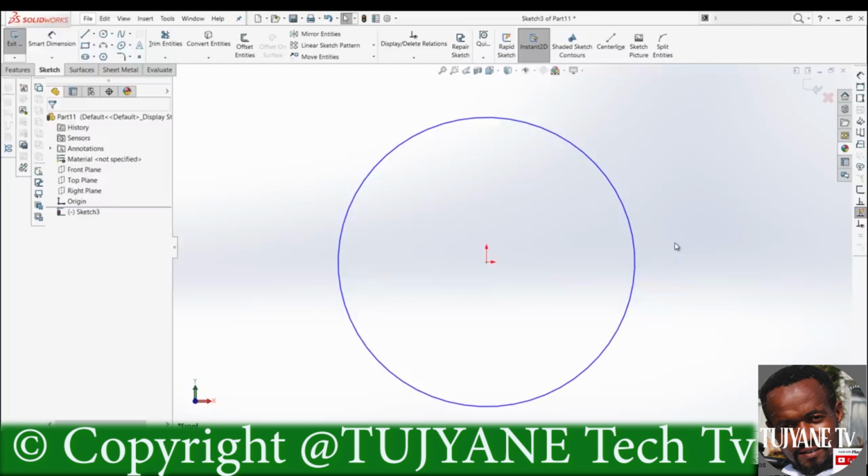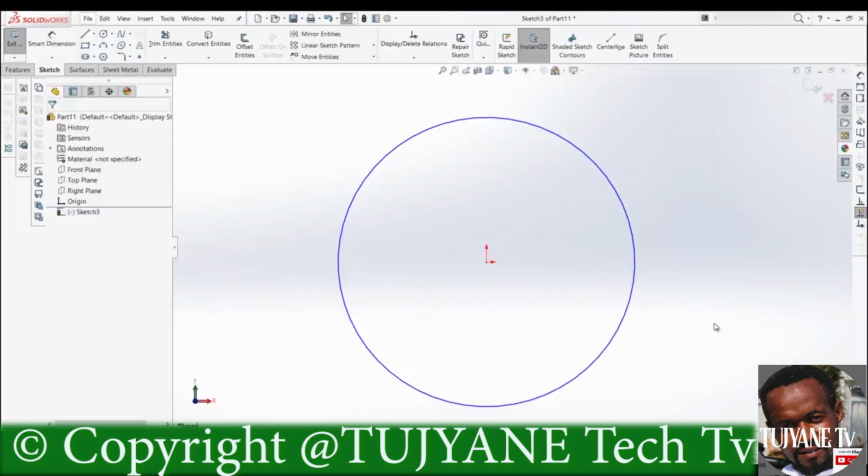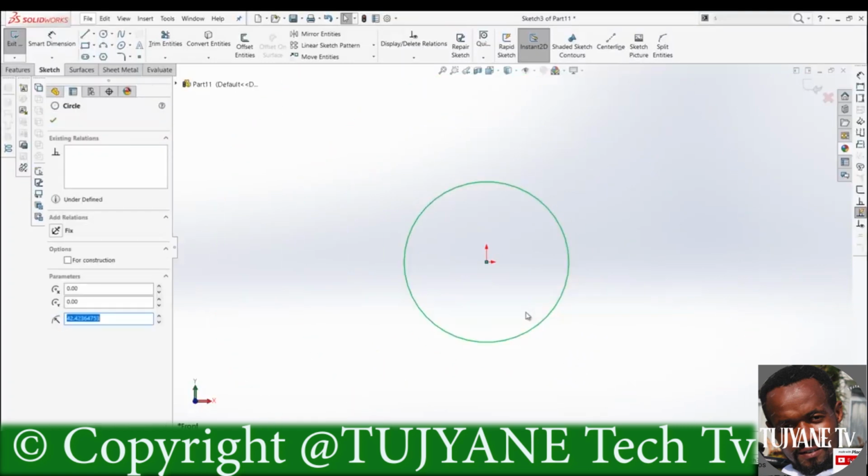Underdefined means that the sketch is not unique and can be dragged around. This is a very unstable situation that you should be preventing by always making your sketch fully defined. There are different ways to do so. One way would be to click on your sketch and click on Fix, and then it turns into black. But do not do that.